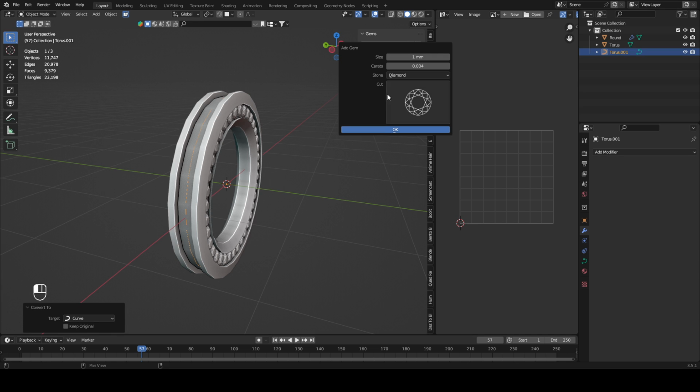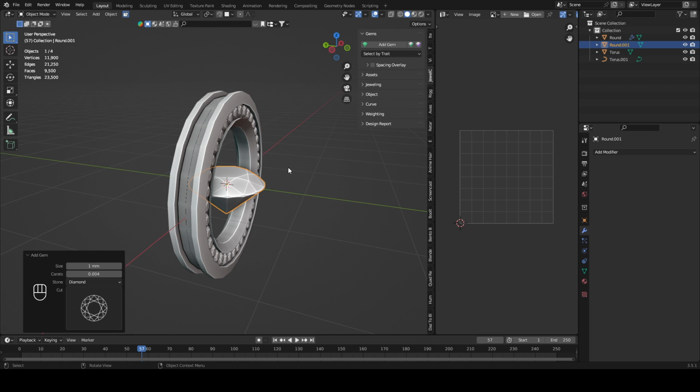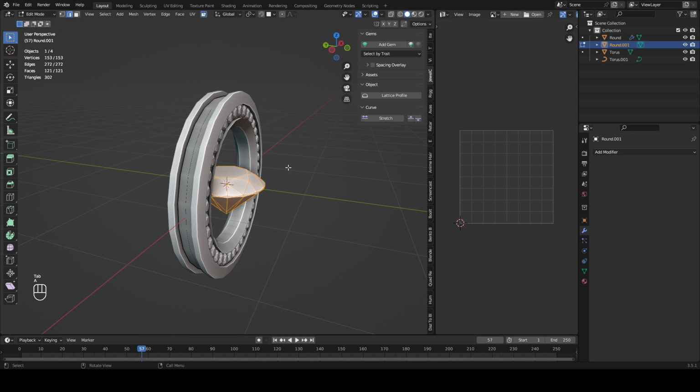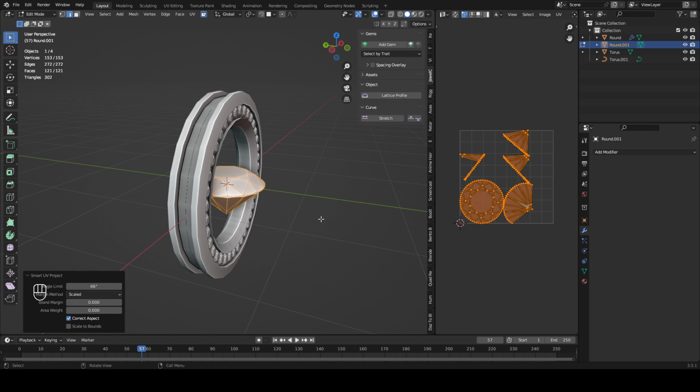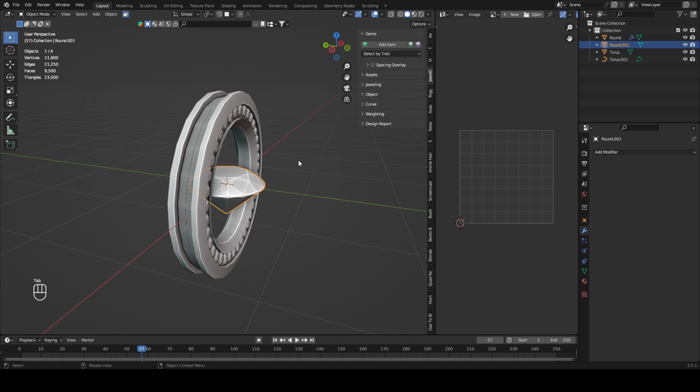Alright, let's add another diamond. Same thing. Tab in the edit mode, A to select it all, U and Smart UV project. That'll give you this UV, and this is where you bake your textures and bring it into the game and texture this how you want it, make it look real with the diamonds, however you please.